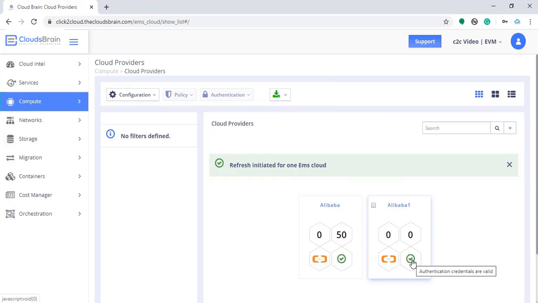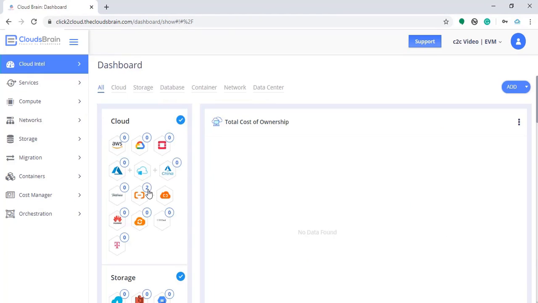Now here you can see the account count is increased from 1 to 2. Means one new cloud account is successfully added. User can cross-verify the same by checking Cloud Console. Similarly, user can create infra through CloudBrain.